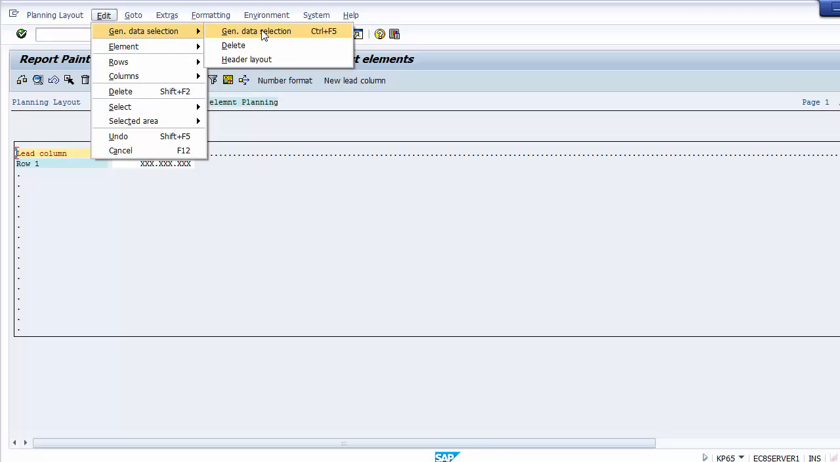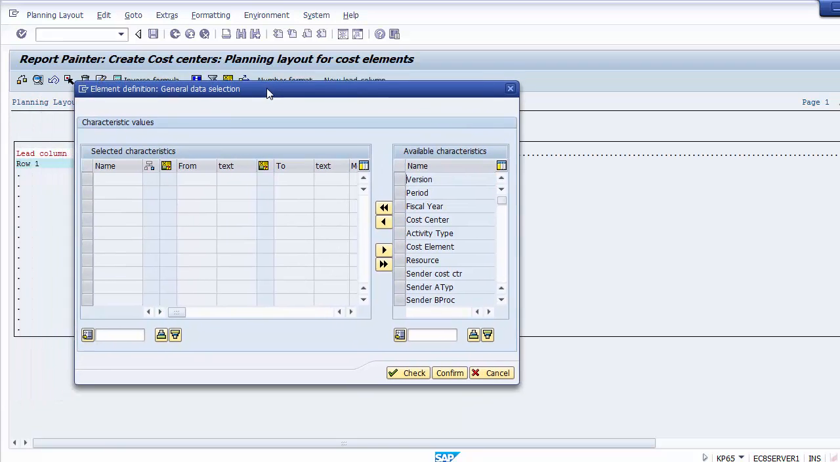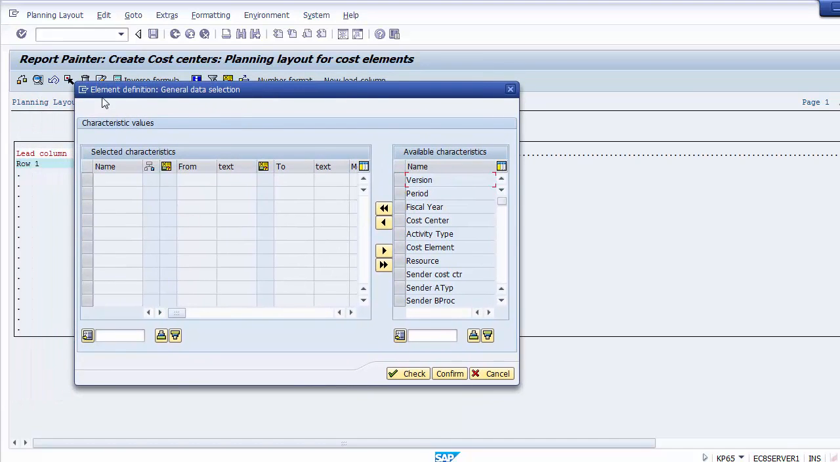Once I click on this general data selection, you will see a new screen has come up, a new tab, that is element definition. In this you need to select the characteristics to be selected for planning. One is version, next is period for planning, fiscal year, for which fiscal year you are going to plan, and the planning will be done at the cost center level. So we need to select the cost center. These are the four different things which we have to select.